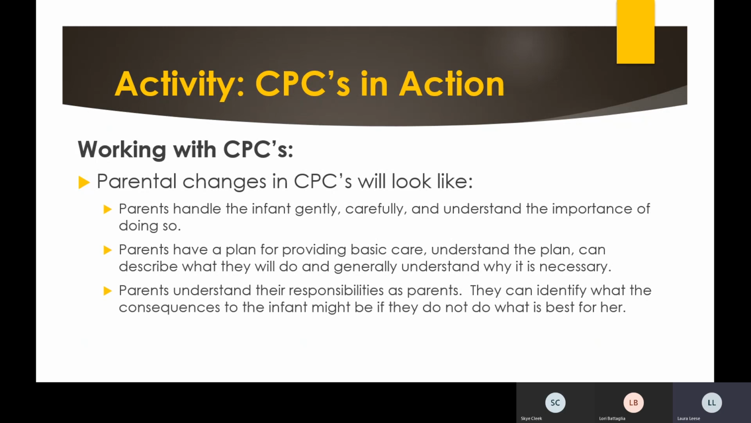And the parents understand their responsibilities as parents. They can identify what the consequences to the infant might be if they do not do what is best for her. Now, when you look at these, these are the parental changes for this particular family that would be needed for this child to be safe. Might there be others? There might be.